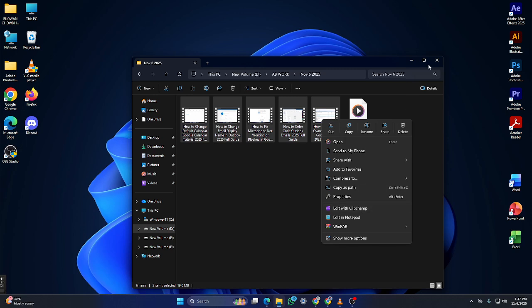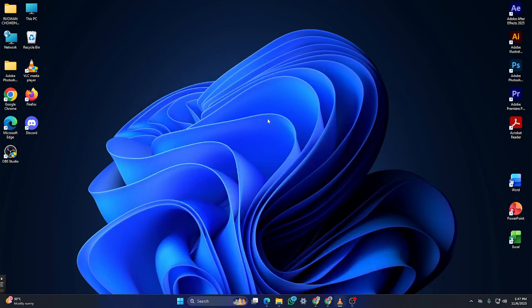And that's all it takes. You've just learned how to record your laptop screen with both video and audio in just a few clicks. Simple, quick, and perfect for 2025.